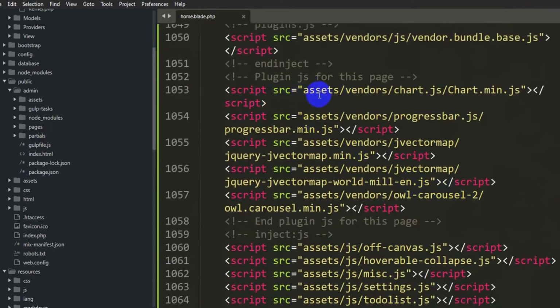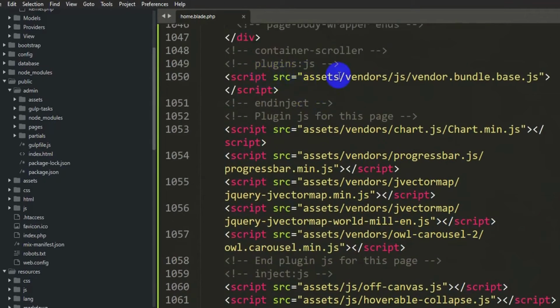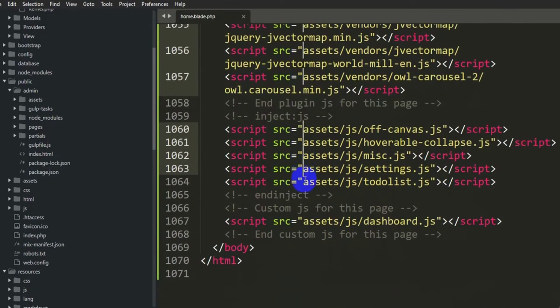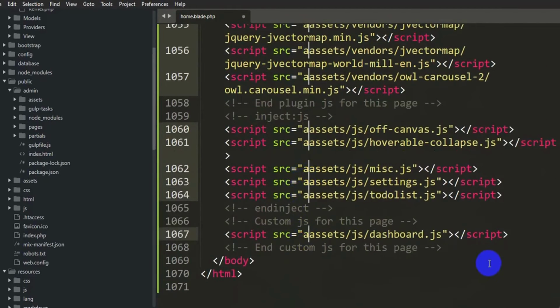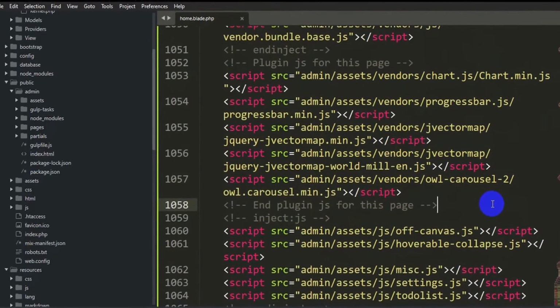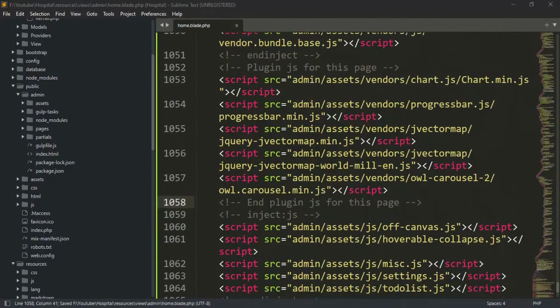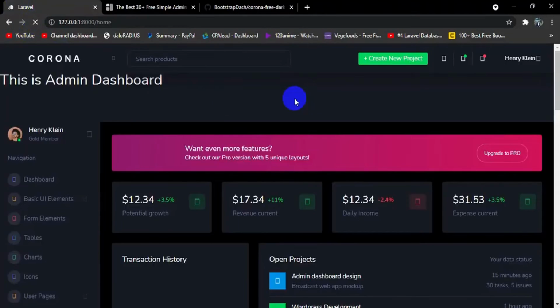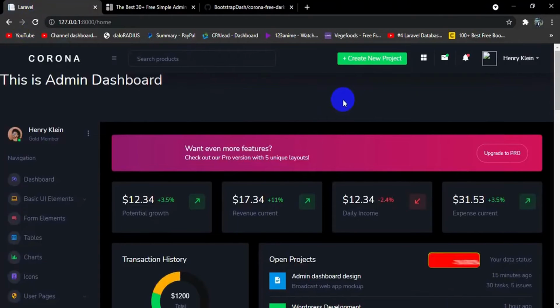Now we'll go down, and at the end you can see that there are also some script src entries, where src equals asset. Let me select them as well, and once we are done selecting every asset, we'll say admin slash. Let's save it, Ctrl S, and if we refresh now, you can see the dashboard. There is no logout option over here, but we'll fix it later.